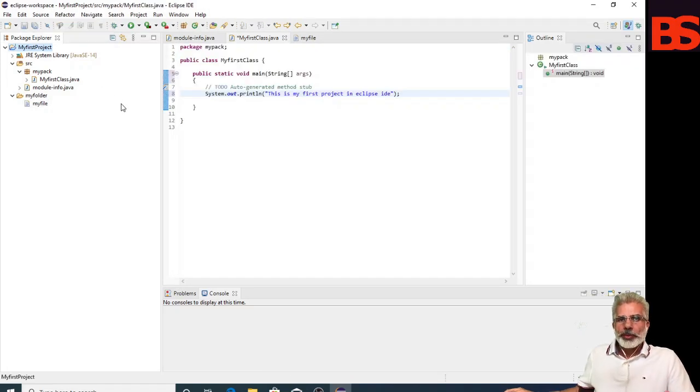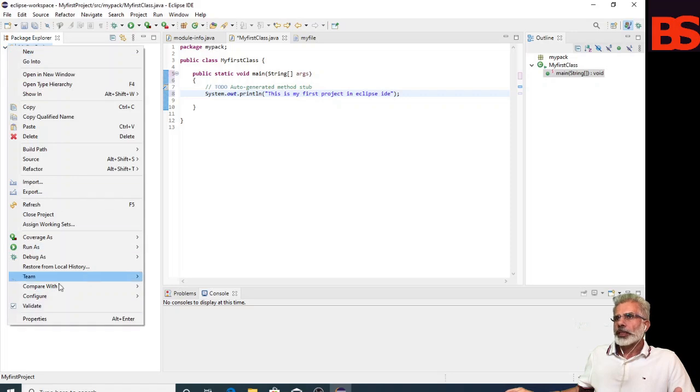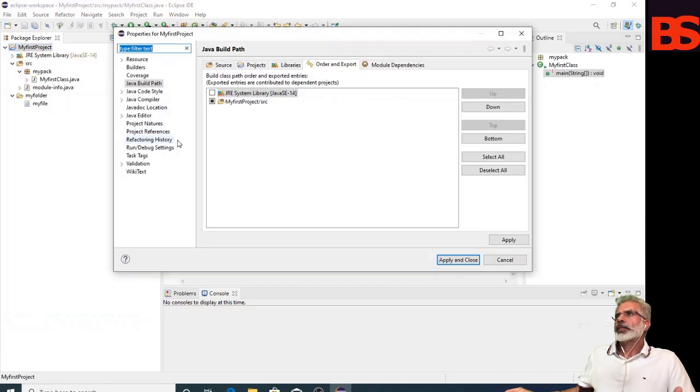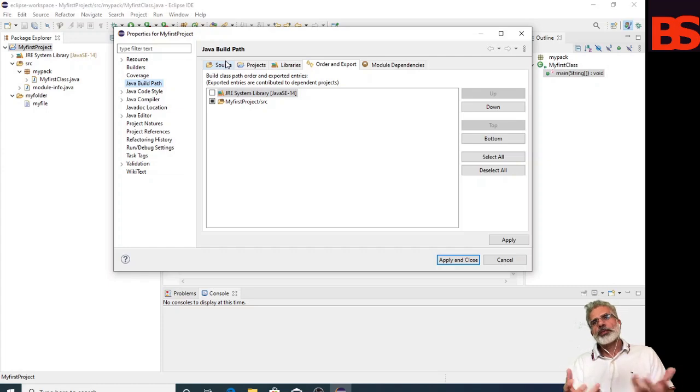Now it's time to check the build path. For this you go to the project, right click on the project name and go to Properties, and in the left pane you can select Java Build Path. And in Java Build Path, this is a common requirement seen while developing Java applications, which is to add existing jars to the Java build path.